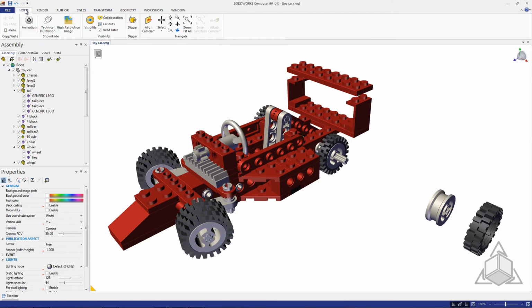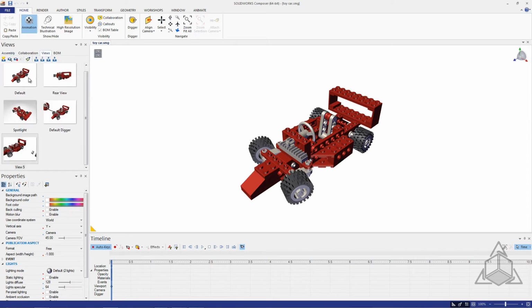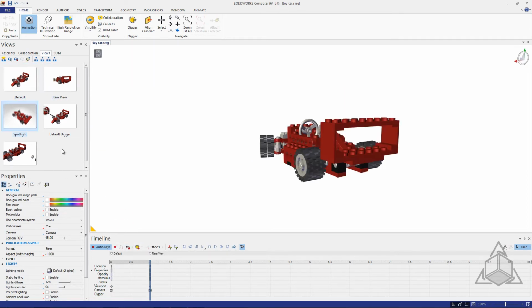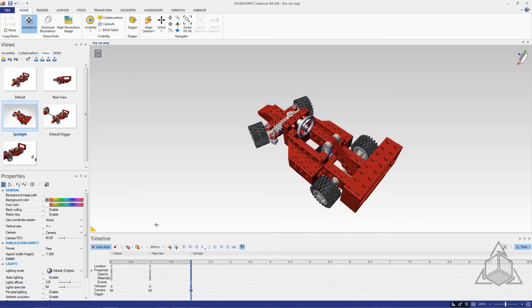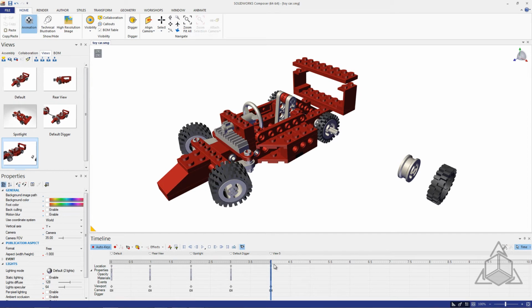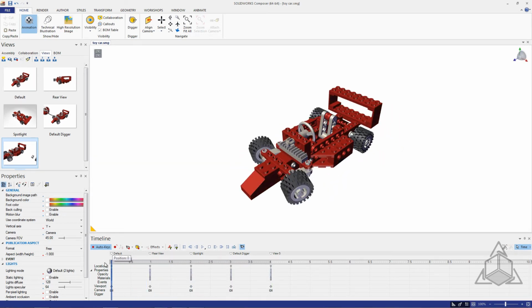Now, to turn on animation, you just select animation here. I'm going to say save, and we're going to save a view. What you'll notice is we get our timeline down here. If I just drag in a default, we're going to start at default, go to rear view at 1 second, then do a spotlight at 2, a digger at 3, and we'll do our last one at 4. So you can see how quick it is to adjust between all of these things.